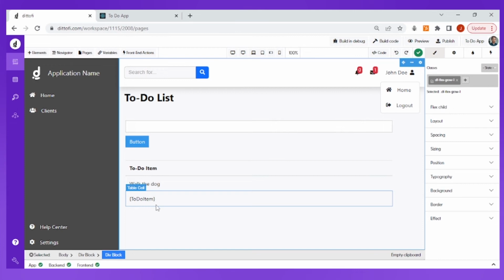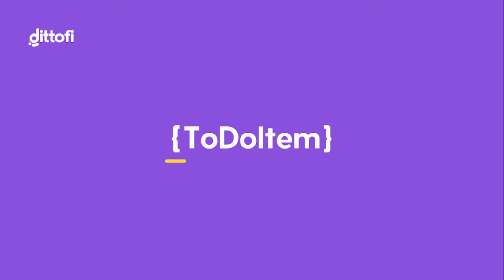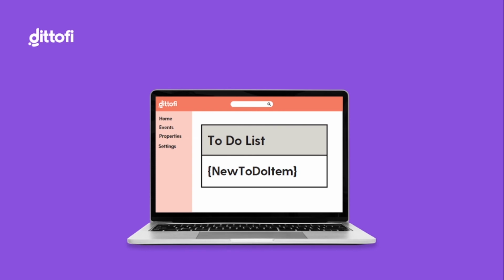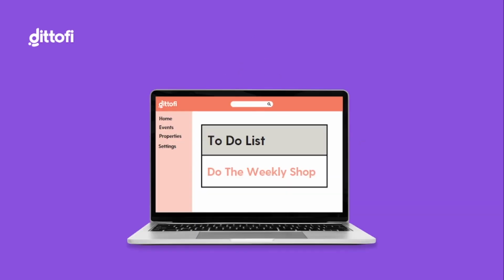Let's examine this variable in a little more detail. So the variable looks like this. It is two curly brackets, and inside of the curly brackets is the variable name. This syntax is used to represent variables on the front end of your app. And when our app runs, this variable will be replaced with the initial value that is stored inside of the variable. So let's go back into Didify and do that right now.